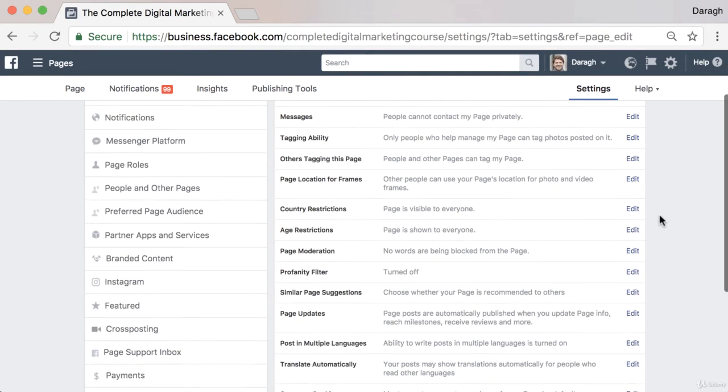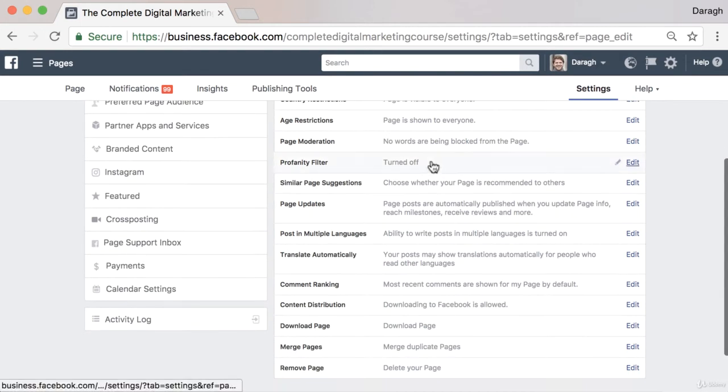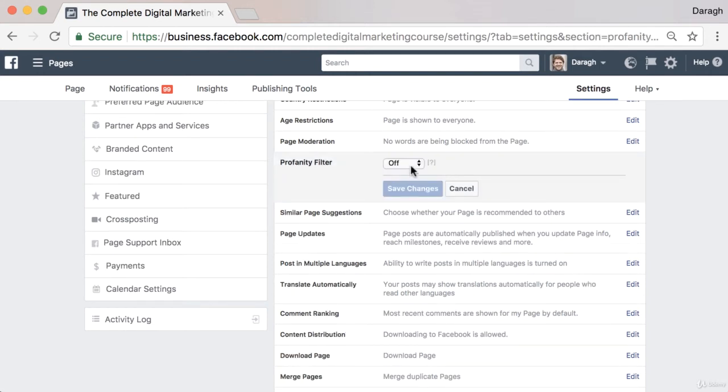So if we move down, you can see that there is a profanity filter. Right now I've just got it turned off because no one seems to be abusing that. But if you were getting some kind of hate comments or just not good comments that reflect on your business, you can increase the profanity filter to medium.